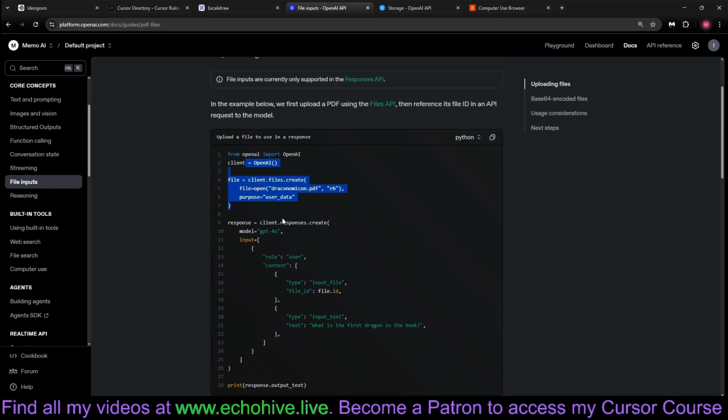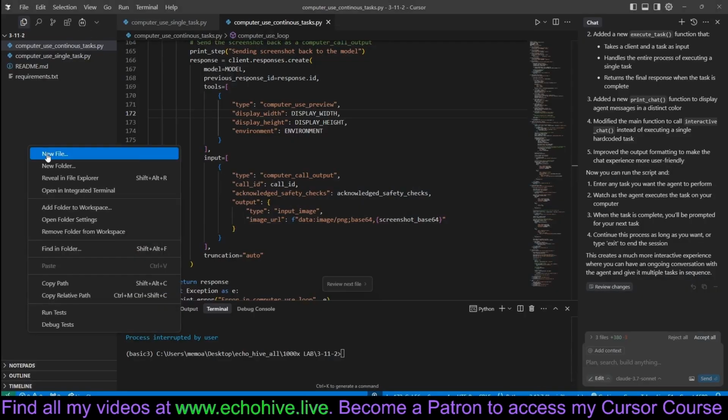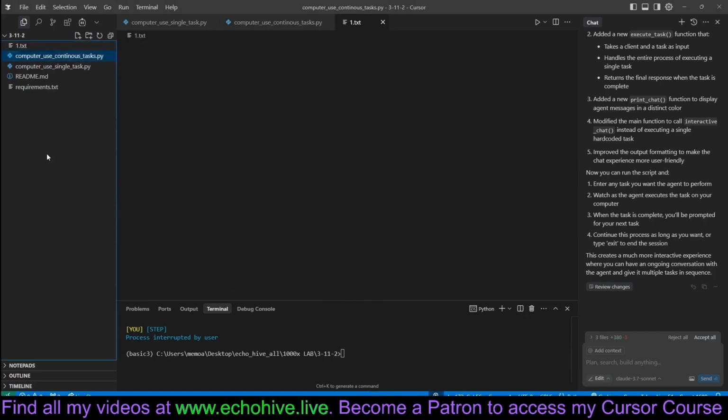This may be useful if you're building some kind of web application where people can upload, or you can upload documents on the fly. But you can actually manage and create files in vector stores directly from your dashboard. You go to your dashboard and click on storage, which is what we're going to do. But let's first create some files, like some text files. Let's say 1.txt. And then let's do 2.txt.